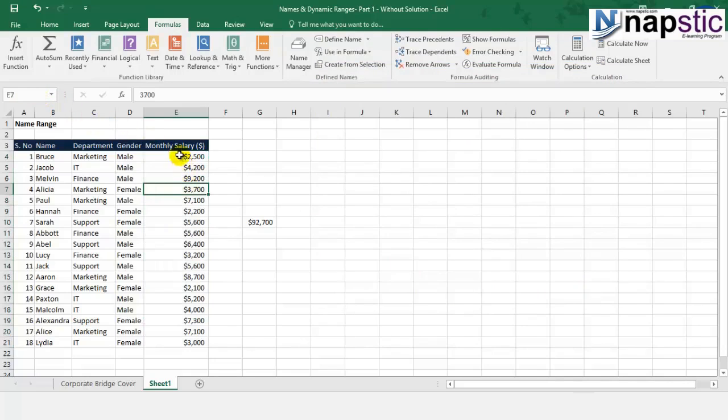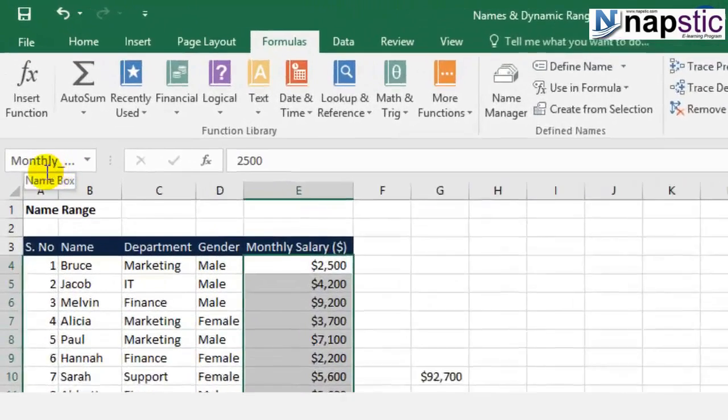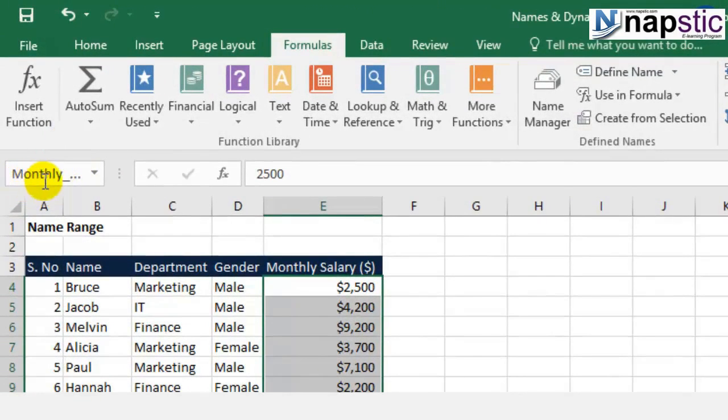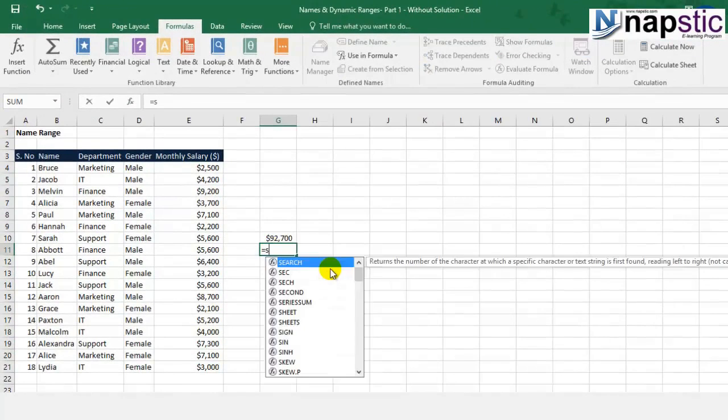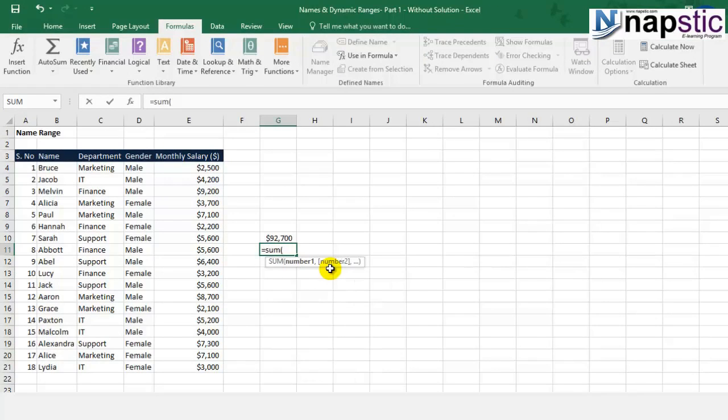If you observe now, you'll find that when you select this range, we have got a name over here. This is the name box which tells us monthly underscore salary. It is not completely visible over here, but it's the same thing that we just gave. So if you want to find out the sum now, what you can do is equal to sum, and rather than selecting the entire range, you can give the name of this. Here you have the option. Your option is already available. Just click on this and hit enter, and you get the monthly salary.